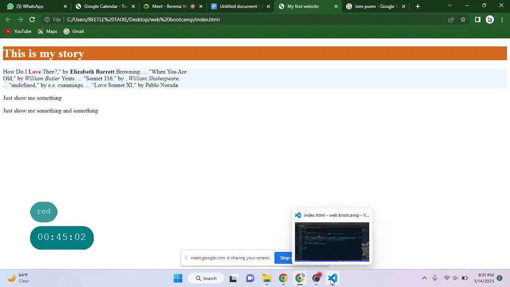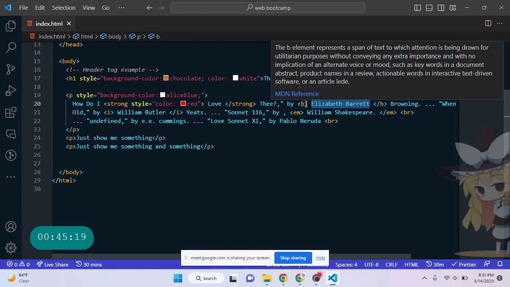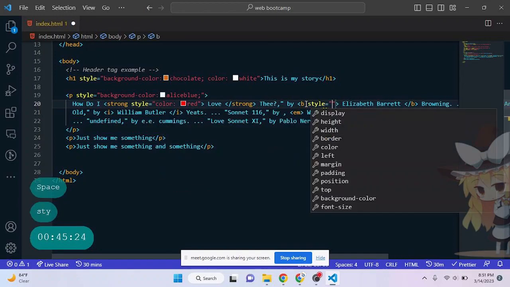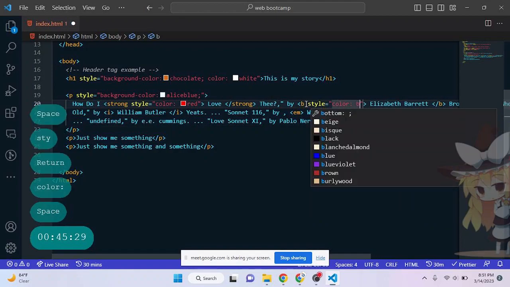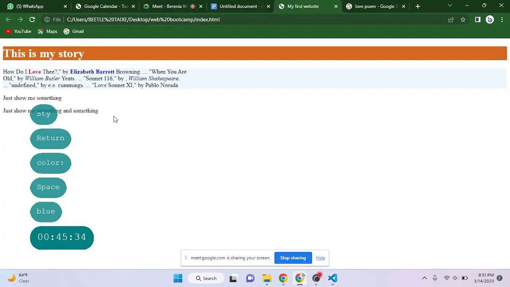If I want to do this name here, Elizabeth, ensure when you are defining your style, you always put it inside the tag that is next to the word you want to style. And since I want to only make this Elizabeth Barrett name blue, the tag that is next to it is this B tag. So I will now come there, enter my style, then write my color blue. Save it and go back. You can see it. It's showing blue now.